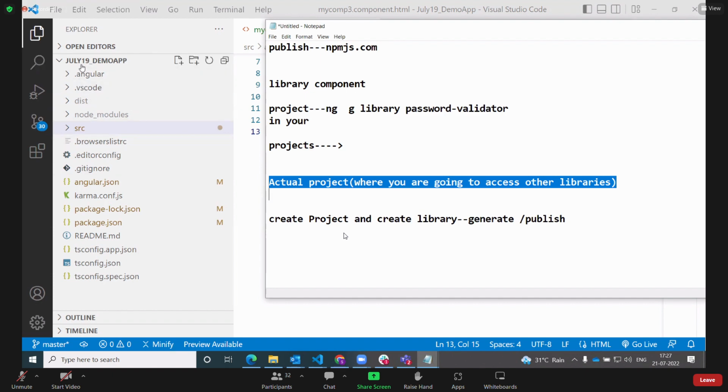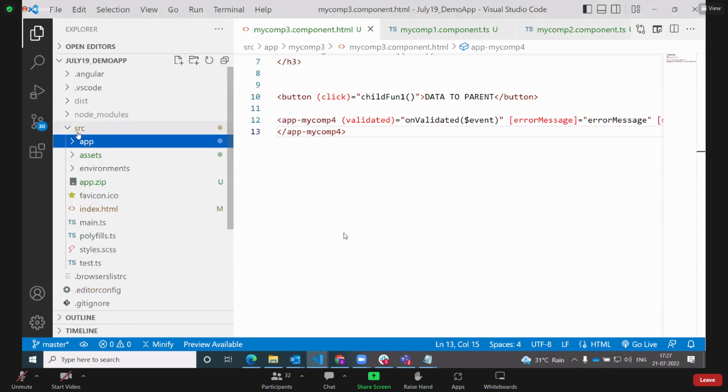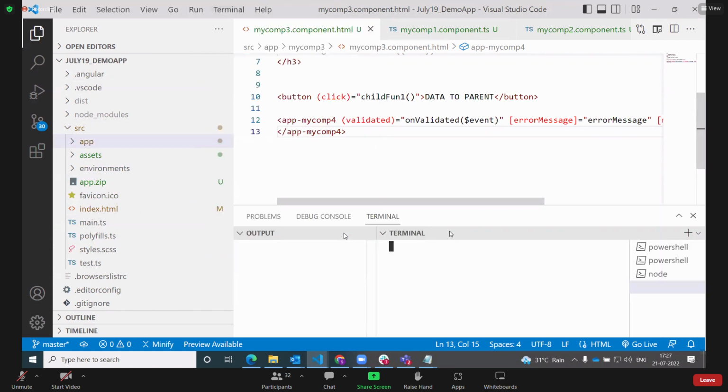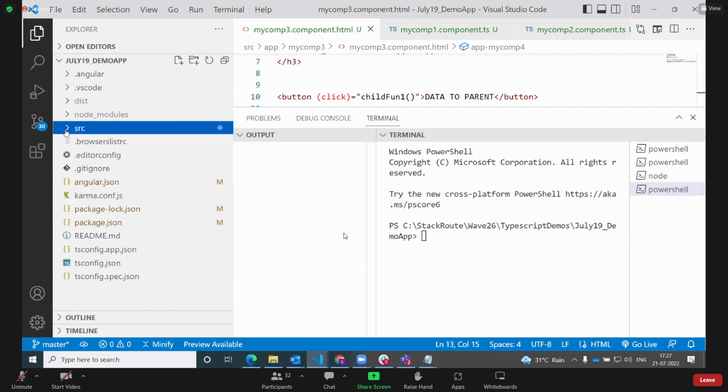For the time being, I'm using my July 19 demo project to generate my library also. The same library, I can use it here globally. So what is the syntax? Do I have a projects folder? No, ma'am. The projects folder will not be there. Dist will be created when you build. So I am in July 19 demo.